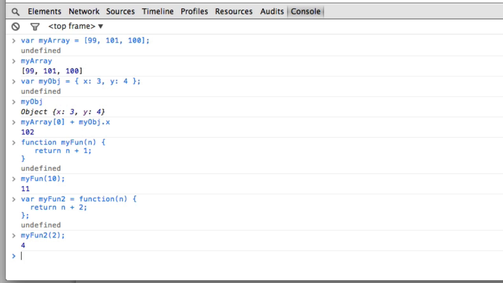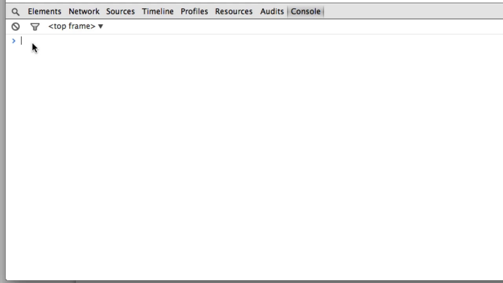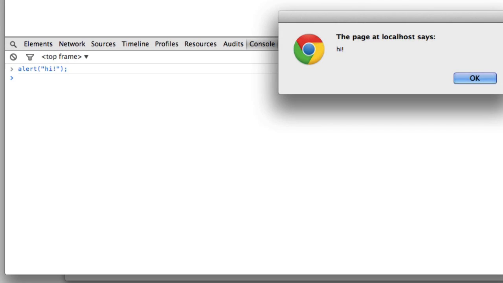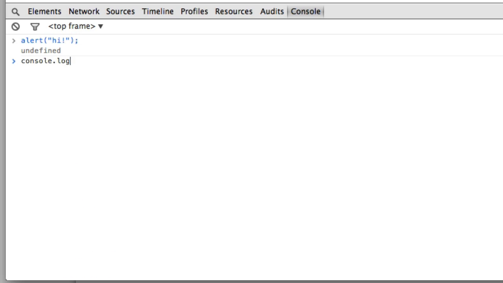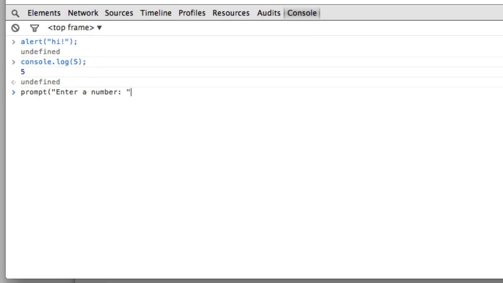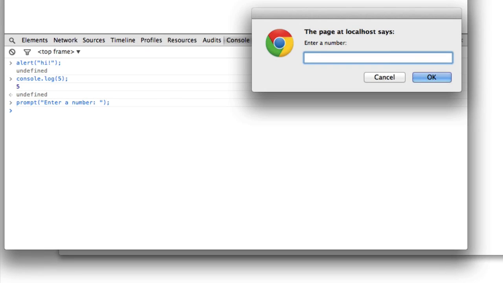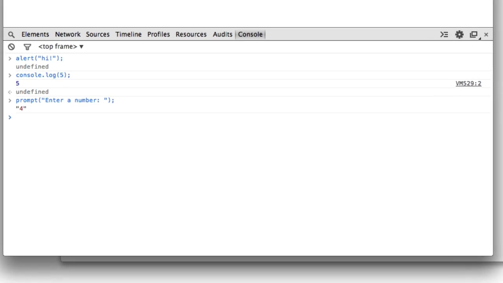You can also access JavaScript's built-in functions using the console. So let's give that a try. I'm going to clear the console. And we've already seen that we can access the function alert. So I'll try that, and you can see that we get an alert. You can type console.log from the console, which is a little bit self-referencing, and you'll see that it displays whatever you pass it to the console. You can even use prompt at the console. So I'm going to prompt to enter a number, and it asks me for a number and gives me the result.